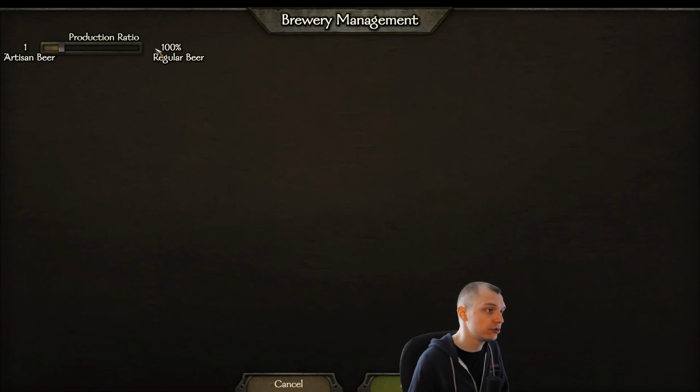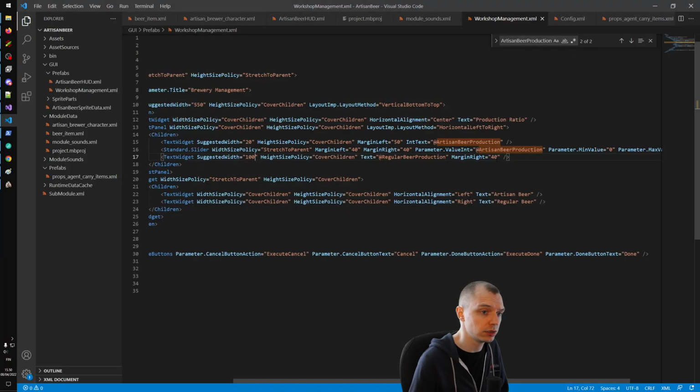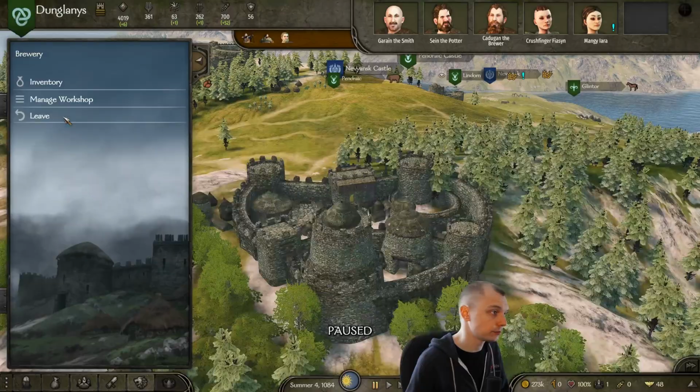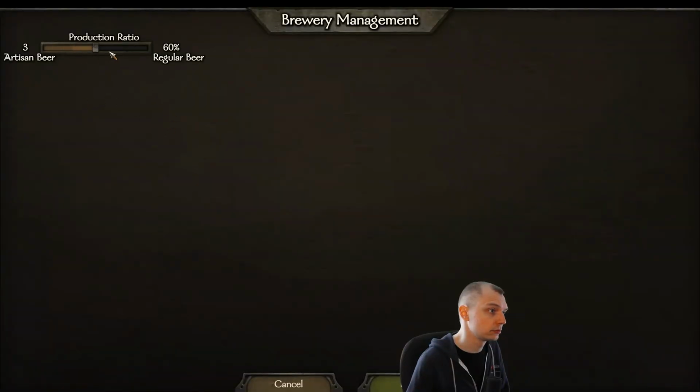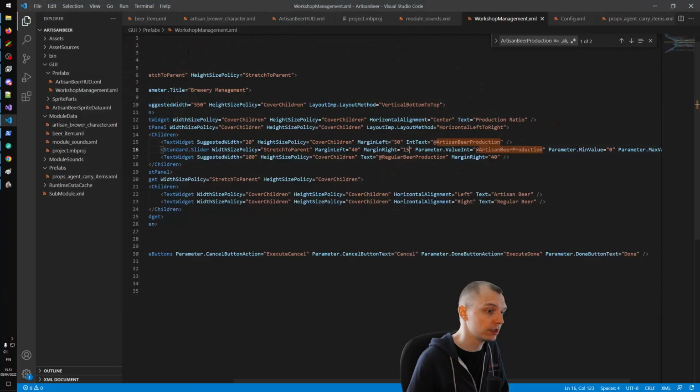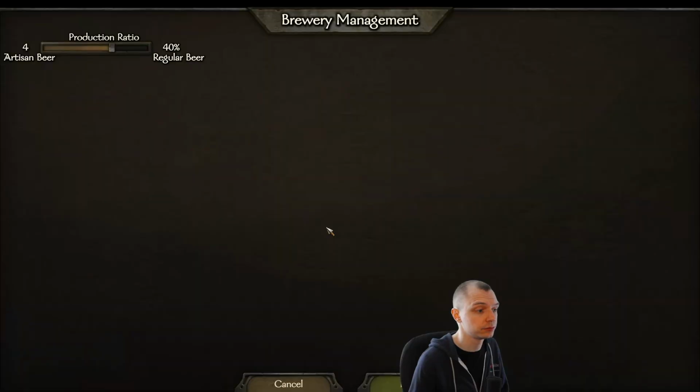But now this margin is too large for me. So let's try reducing this margin right to like 15. And we can also reduce the margin on the right side here to like 20. And now it's looking pretty good.